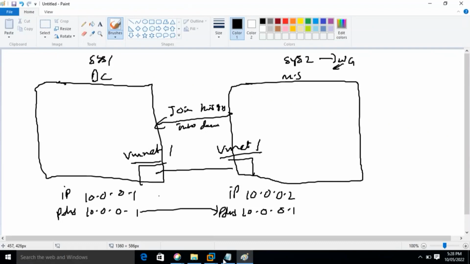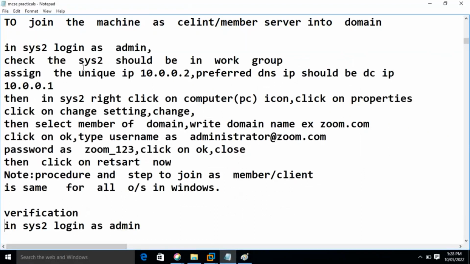So what is the step to join? Here I have written system1, 10.1, 10.1, system2, 10.2, 10.1. Then go to system2, that is right click properties, change settings, change, write the domain name, administrator password. So this machine is joined into the domain.